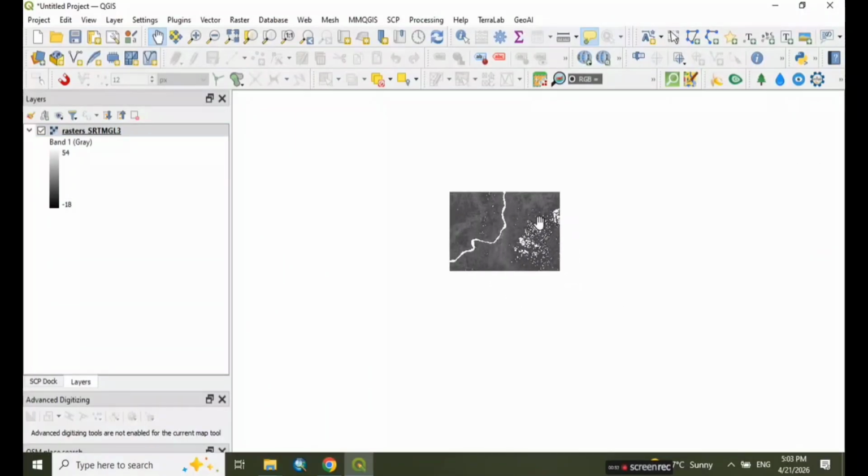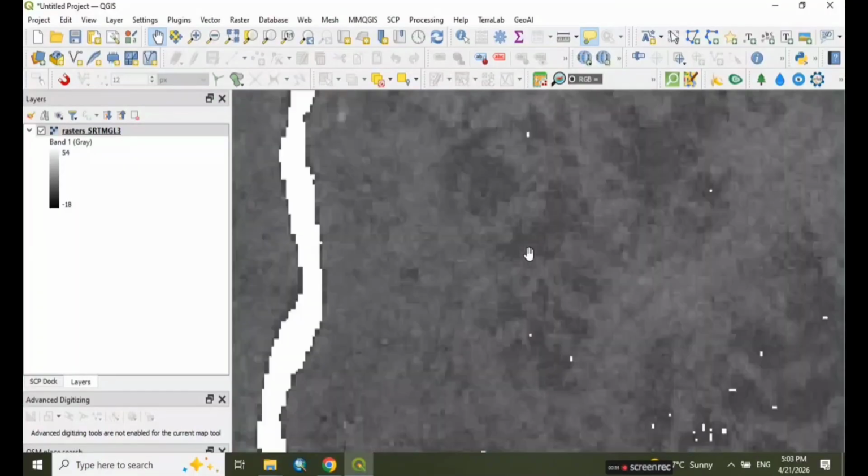In this way, you can download data from different open sources and use them for your research purpose.